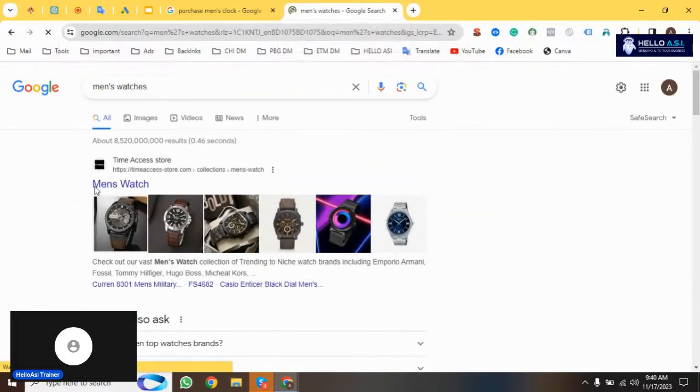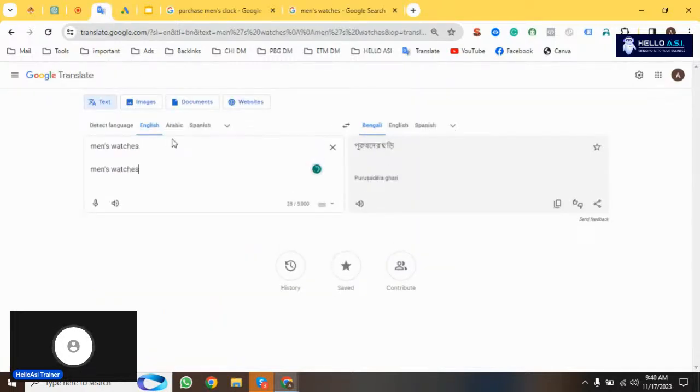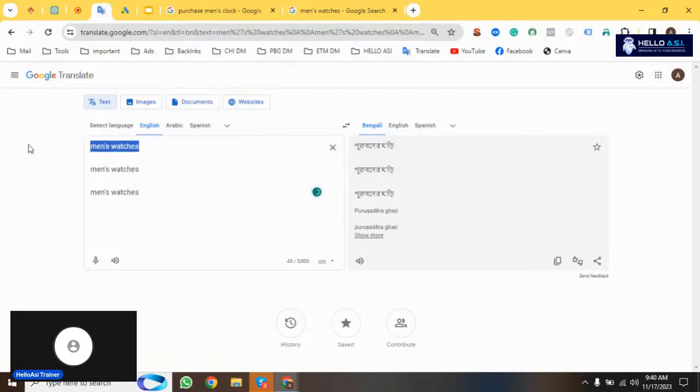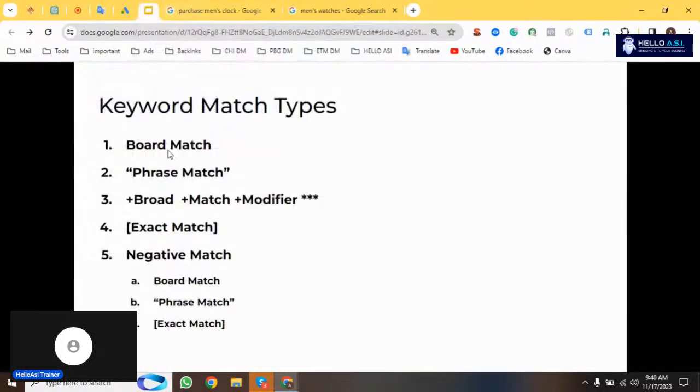If I search it, it is showing here. There are three types of keyword match type: phrase match, broad match, and exact match. Just forget the others, like broad match modifier and navigation. Forget those, but remember the broad, phrase, and exact.